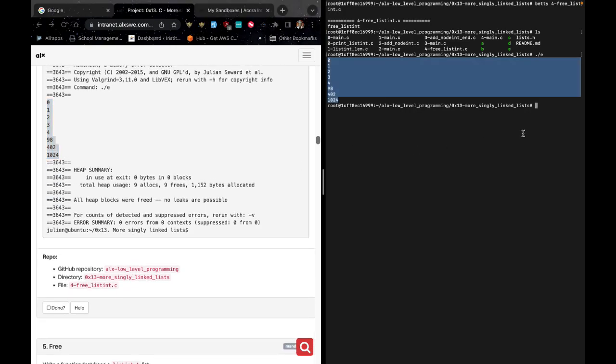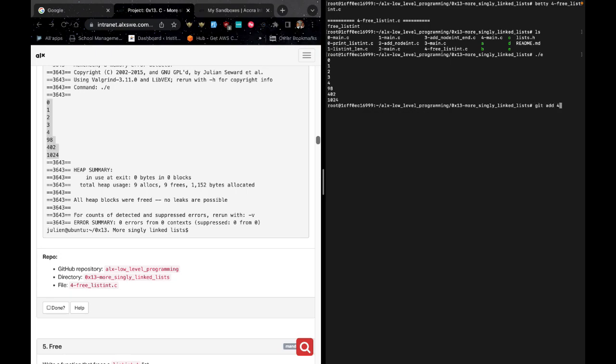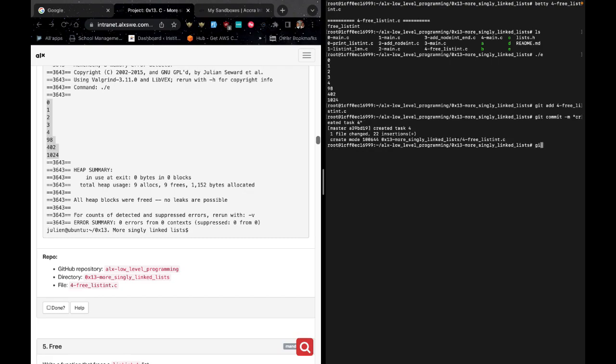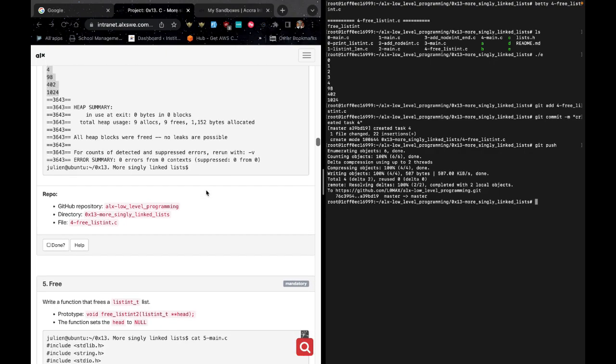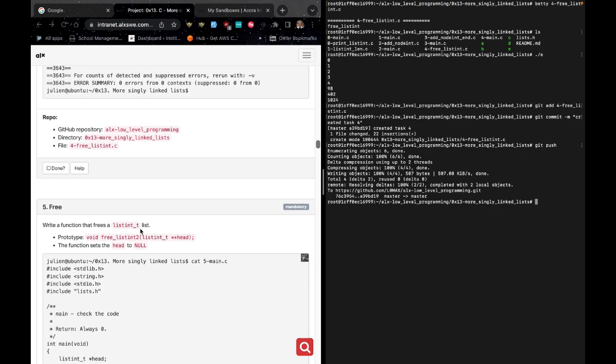So we can now add this to our repository. So git add, then 4-free, then git commit -m "created tags 4", then git push. If your checker is released, you can now check your code.